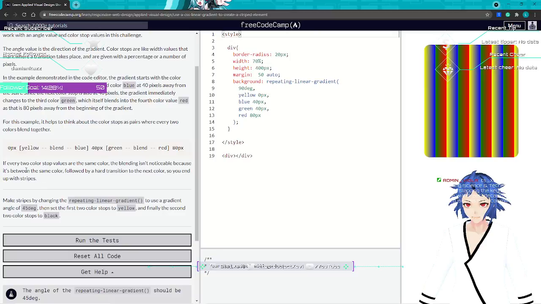If every two color stop values are the same color, the blending isn't noticeable because it's between the same color followed by a hard transition to the next color, so you end up with stripes. Make stripes by changing the repeating linear gradient to use a gradient angle of 45 degrees. Then set the first two color stops to yellow, and finally the second two color stops to black.